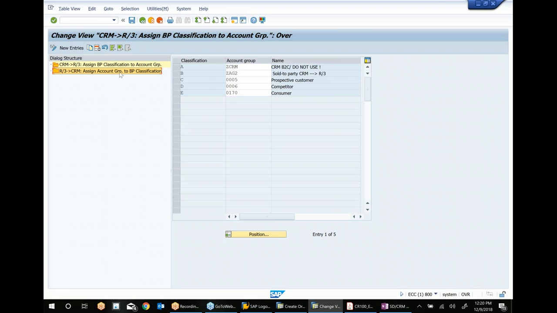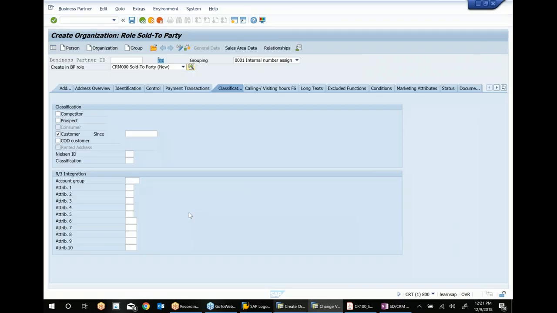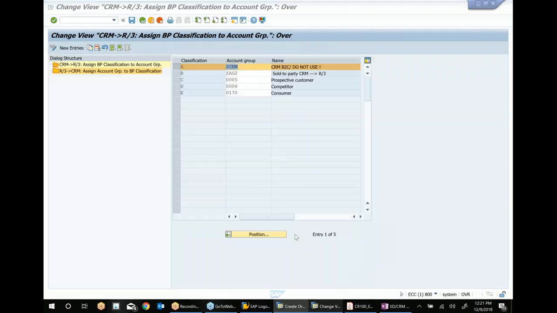So here, very simple though. If I want to send the data from R3 to CRM, there's a classification and it's linked to an account group. So when I'm sending the data and the system goes, it selects the classification. This is the classification: competitor, prospect, customer, consumer. You can choose a classification in front of you.